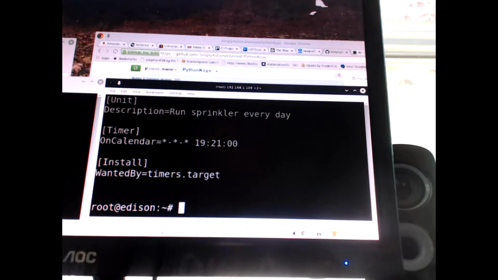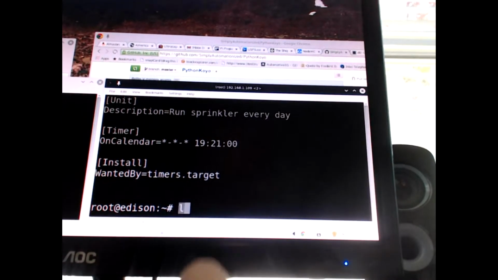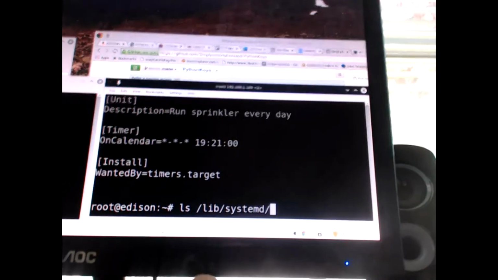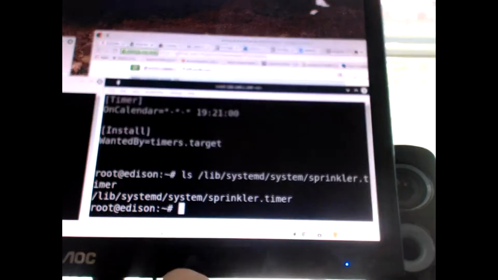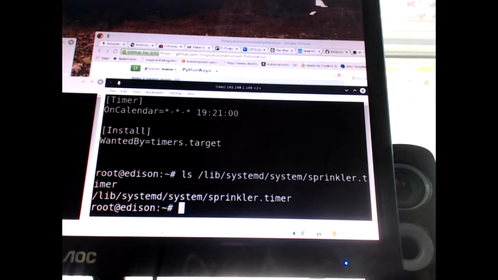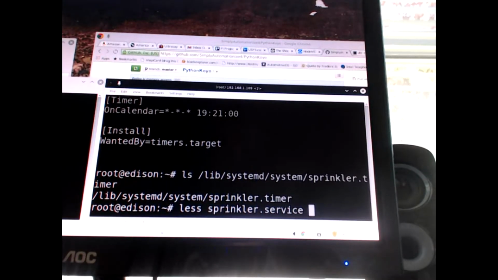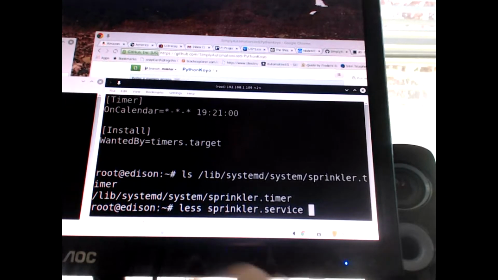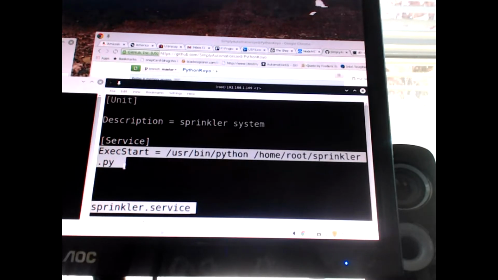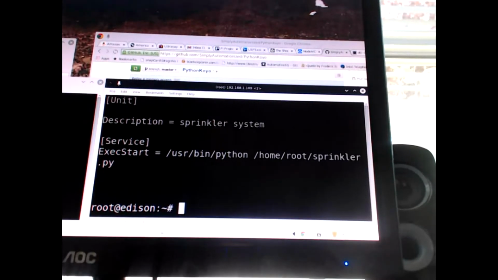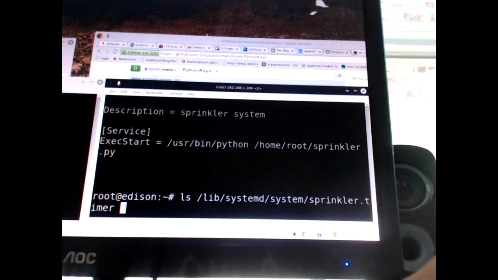After we've got that copied over to, I've got it put in lib systemd system sprinkler.timer. Okay, I put it in there. You also need a service file. The service file needs to match, at least in name, the timer file. So if you have foo.timer, you need foo.service. I've got sprinkler.timer, so I need sprinkler.service. Here it is. The important part is right here. We're going to exec our sprinkler.py that we've made, and it should go. Copy that to the same location, which is in here.